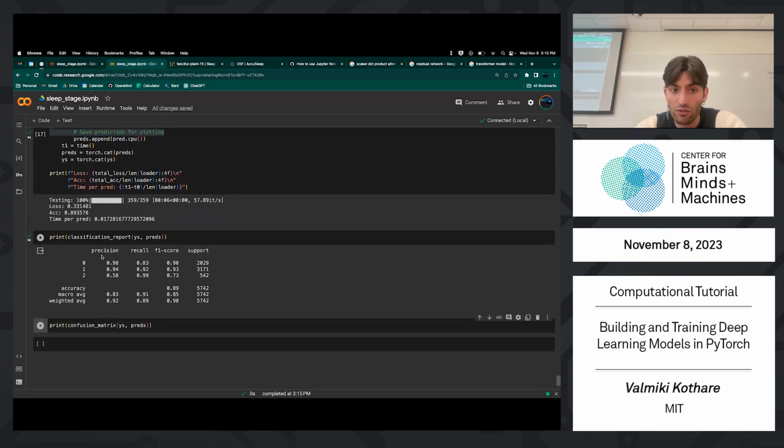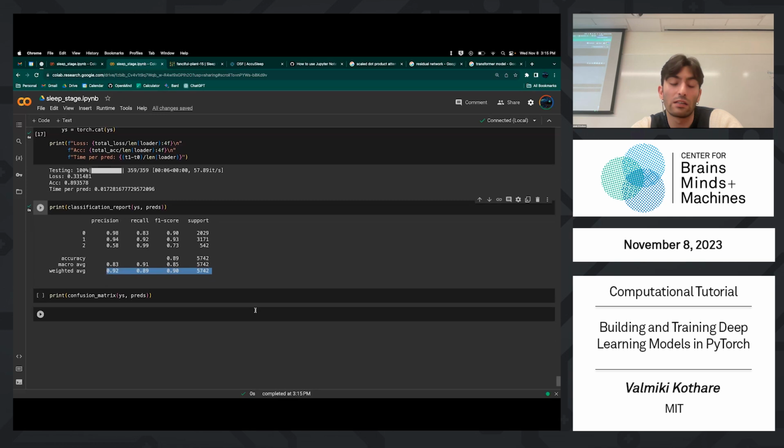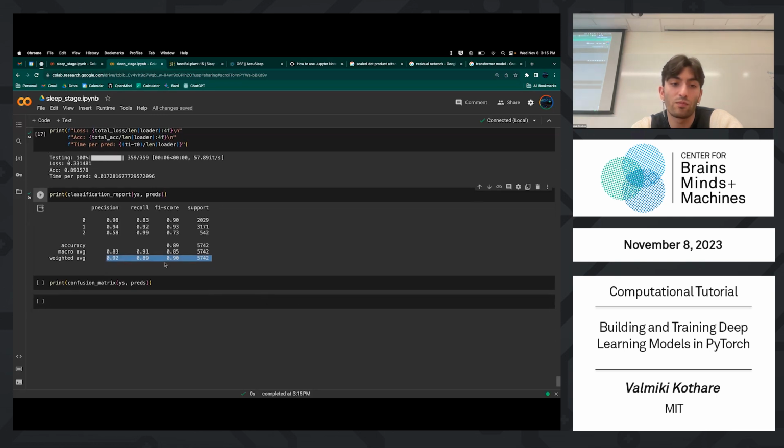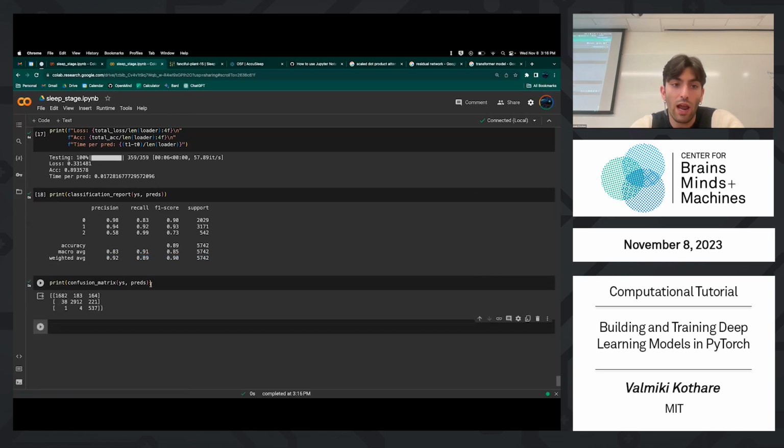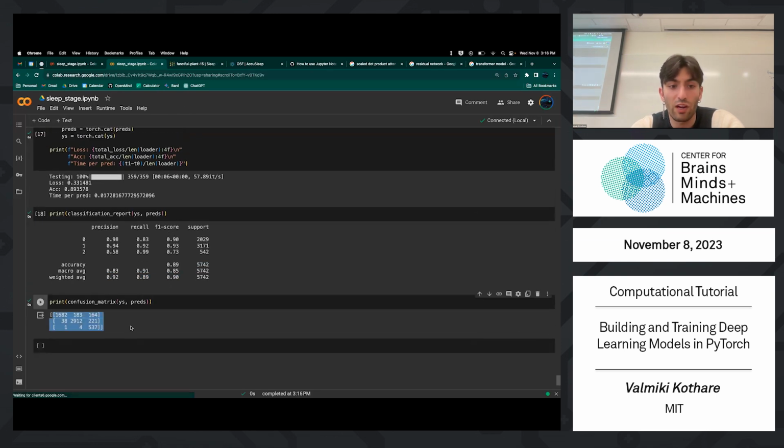So it looks pretty good. We're getting an accuracy of 83% with a 92% weighted, based on REM and non-REM being significantly less than wakefulness, and a confusion matrix here. So these are a couple of ways that you can evaluate the performance of your model against, say, other iterations that you may try. One is accuracy.